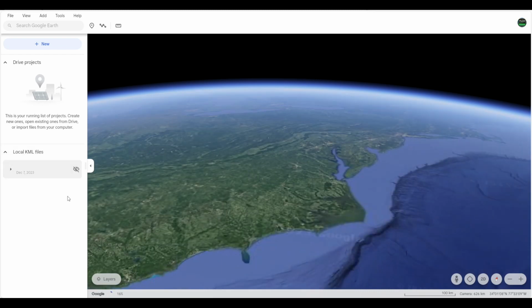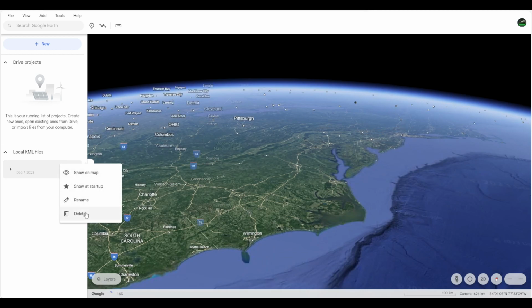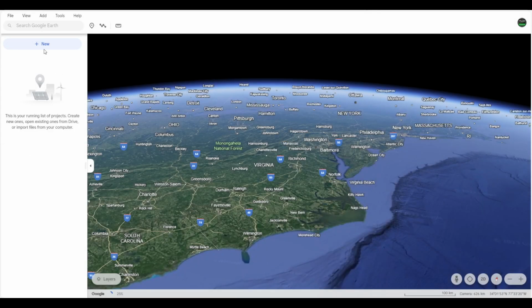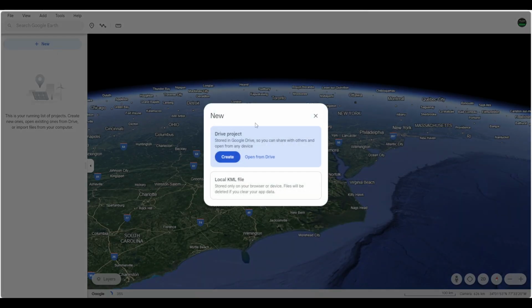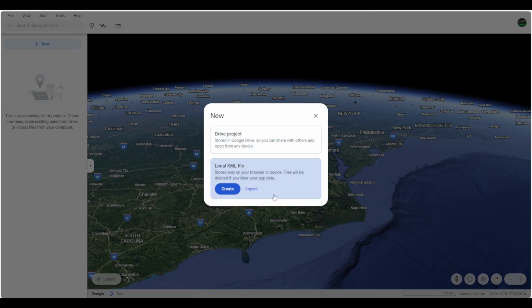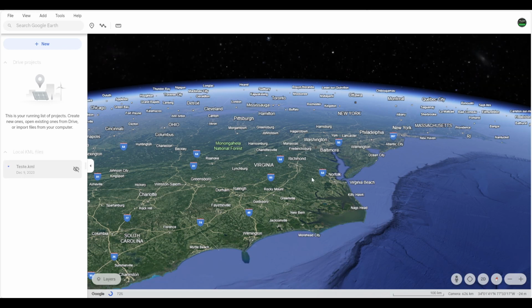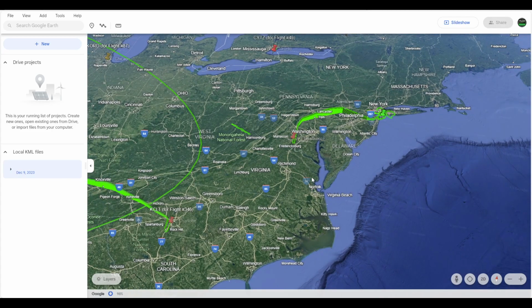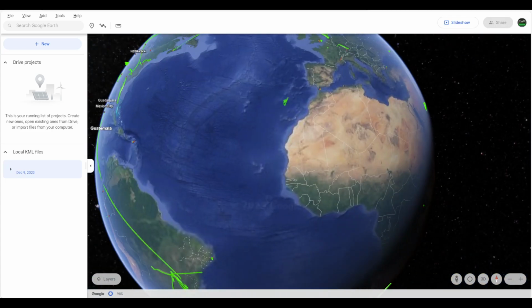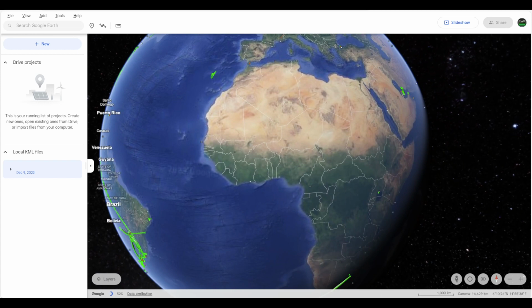In this case, I'm going to delete whatever I have here, and I'm going to start a new one from a local KML file, and I'm going to import. On my desktop, I have the test that I just saved, okay? So in this case, it already opened all my flights in Google Earth, okay?